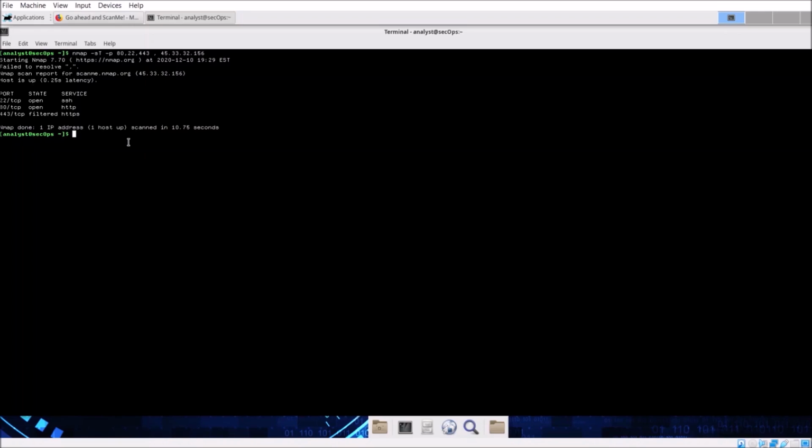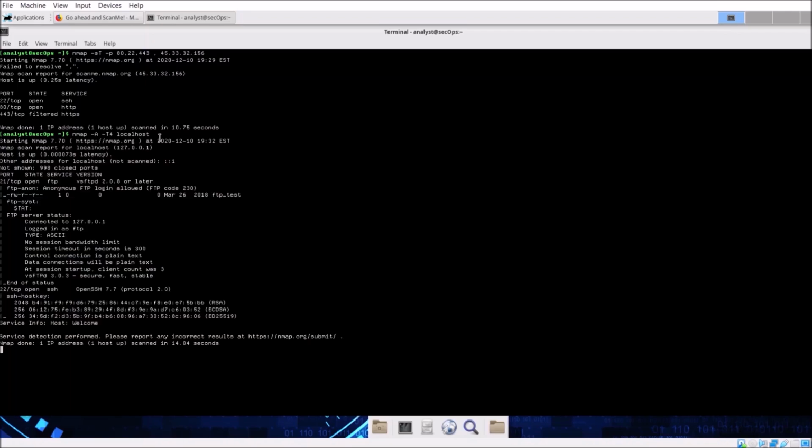But how do we do that? Simply, we're just going to still use the nmap command. So we put in nmap -A -T4 localhost. So now what happens is rather than actually scanning an IP address, we're scanning ourselves, our computer. But if you remember, the IP address for localhost is 127.0.0.1. So now we have a result back here.